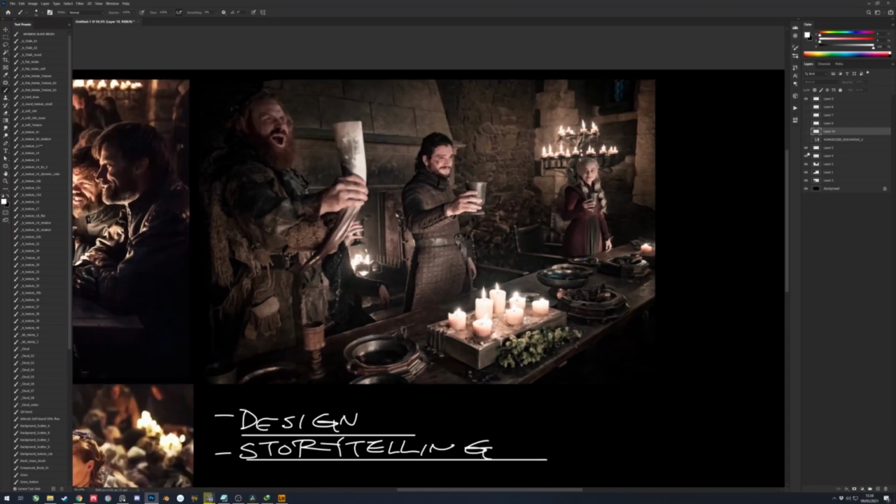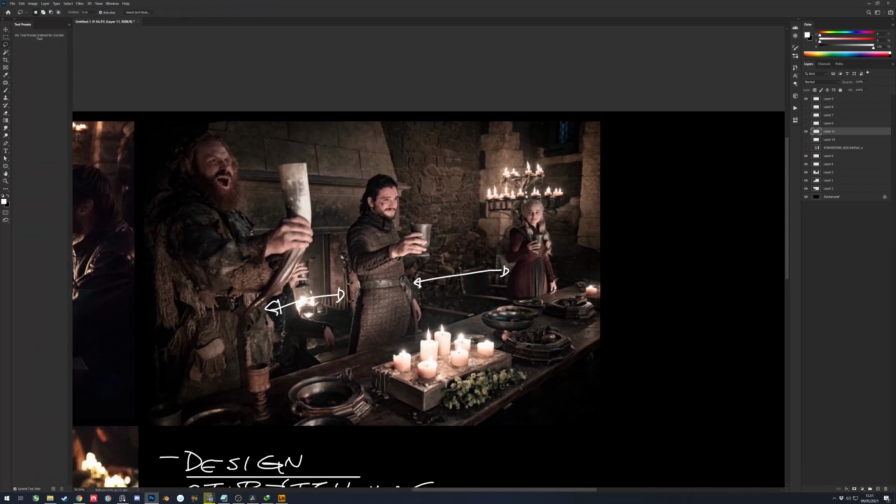And if you notice, the distance between Tormund and Jon Snow is closer than Jon Snow and Daenerys. That's because if you watch Game of Thrones, in this exact moment the people of, where's this? I don't know. The Seven Kingdoms. Yeah, let's just call it the Seven Kingdoms.